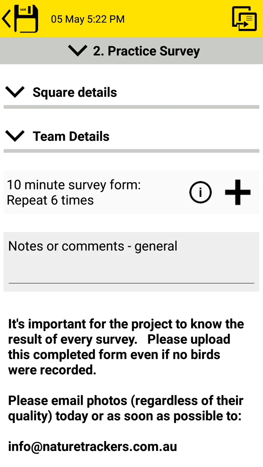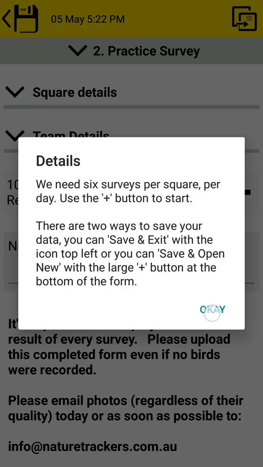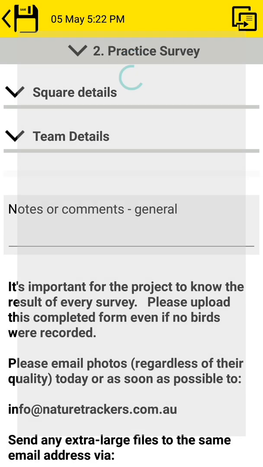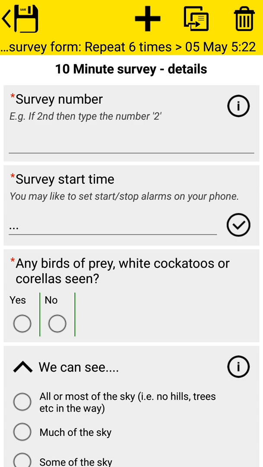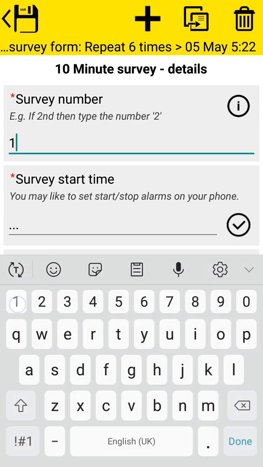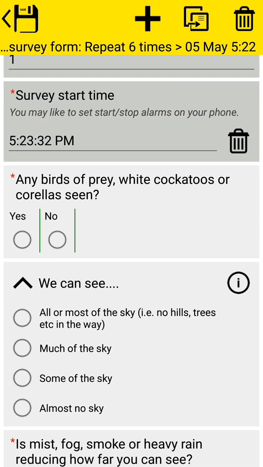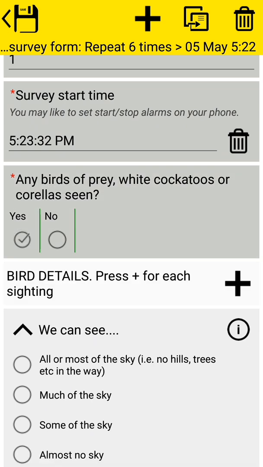You'll see these little I buttons. They open some instructions. Read those. We encourage you strongly to read those. And then for each 10-minute survey, you'll press this plus button. It'll open up a repeatable subform. You'll answer the questions, put in the times and so forth. When you're here, if you see a bird during that 10-minute survey, you'll press yes to this question, any birds of prey, you press yes, and it opens up another repeatable subform.